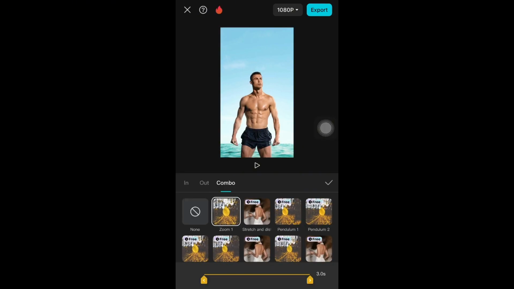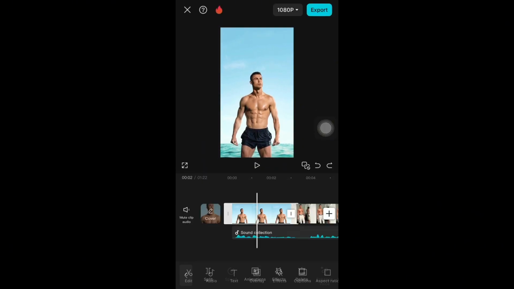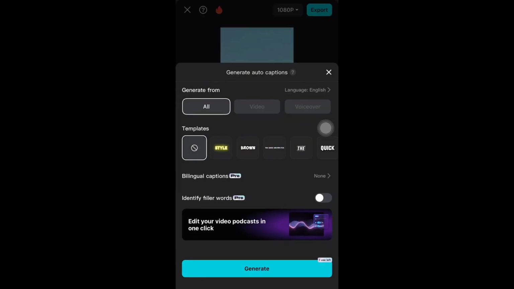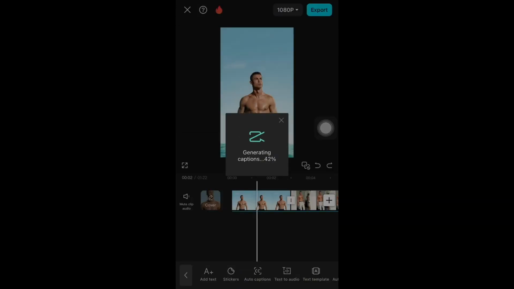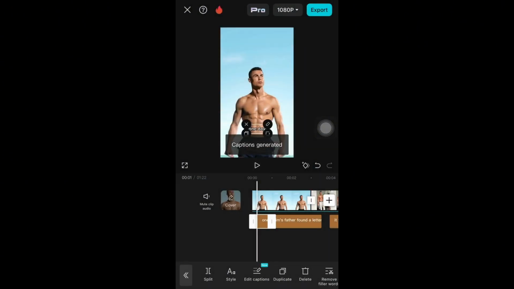Next, add some animations to give the video a polished look. Go to animations and click combo and apply it to every part of the video. To add background music, go to audio and import a track of your choice. Lower the music volume so it doesn't overpower the voiceover.